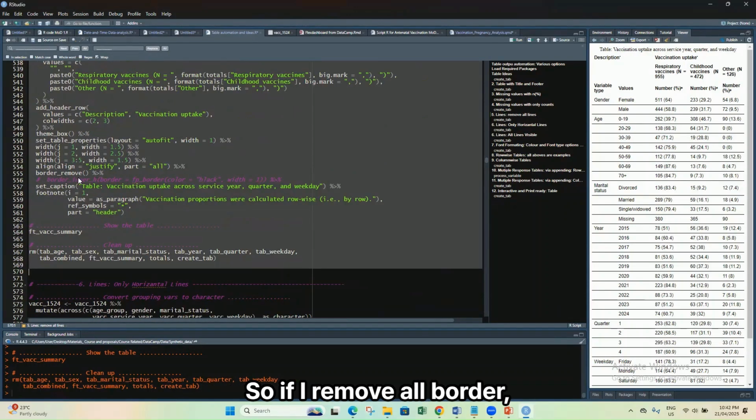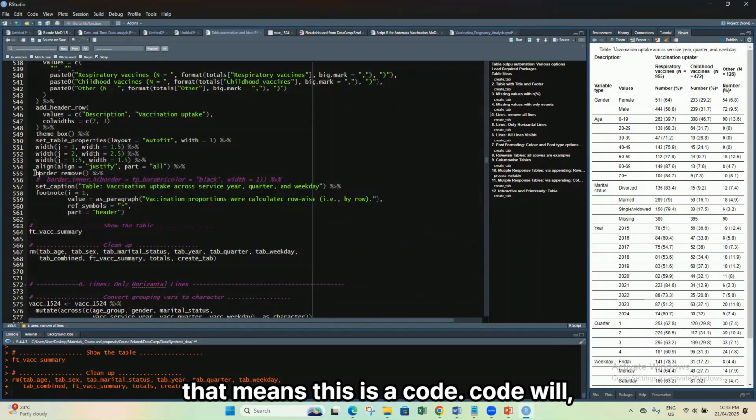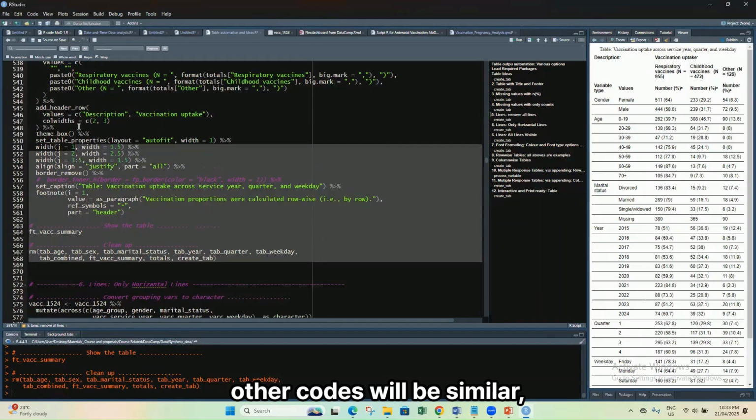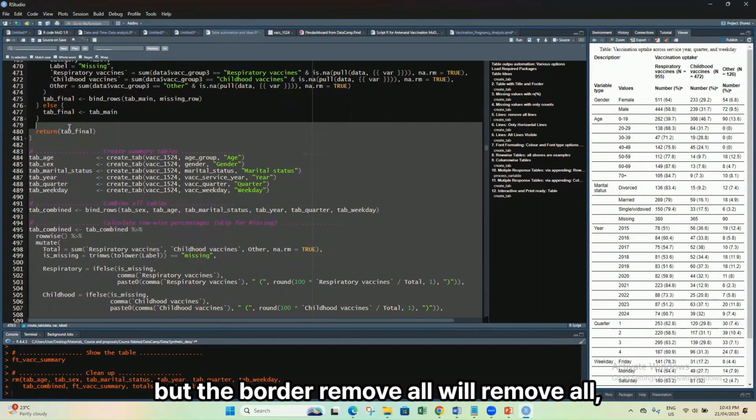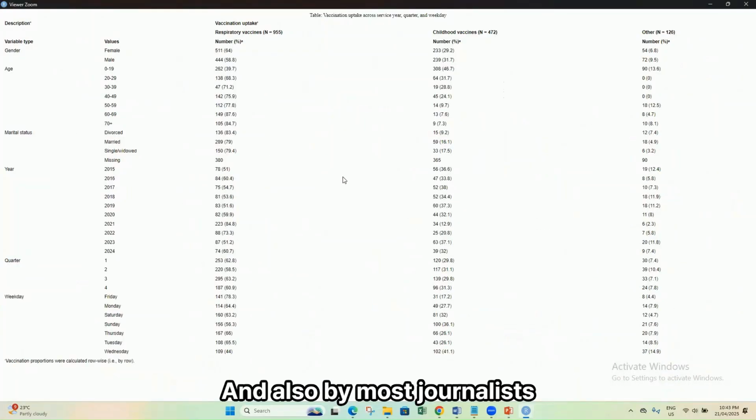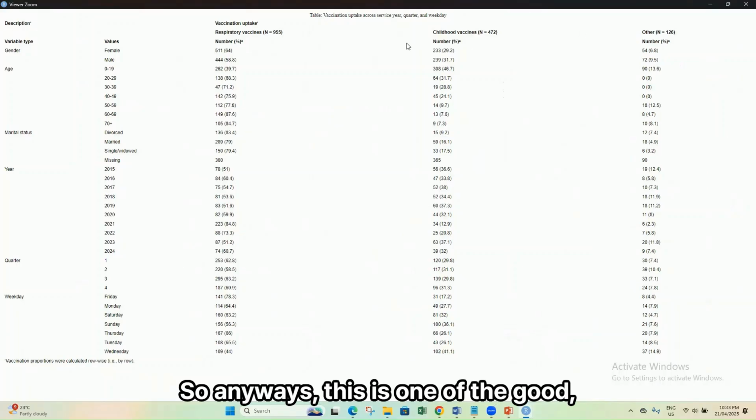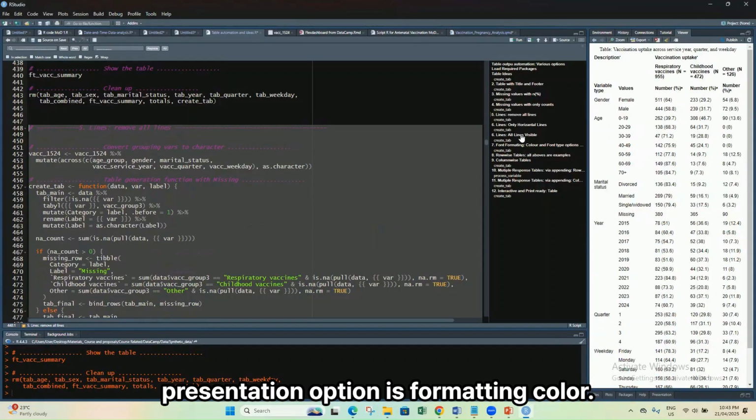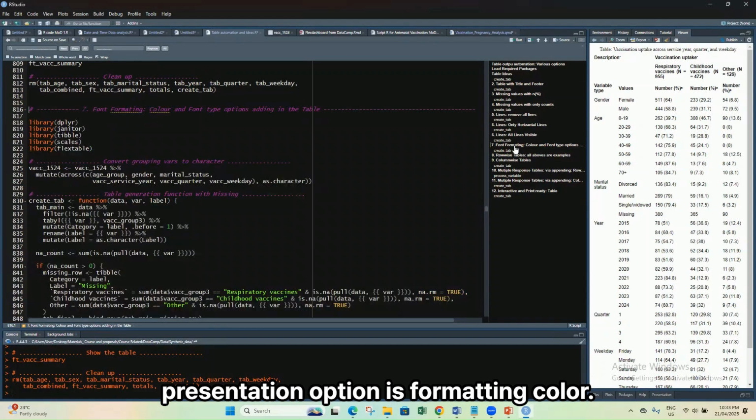If I remove all borders, that means in this code I deactivate this one. If I run this code, the other code will be similar, but the border remove all will remove all lines. So this is the other way of presenting a table, also used by most journals: there is no line inside and no line at the top and bottom. This is one of the good presentation options.